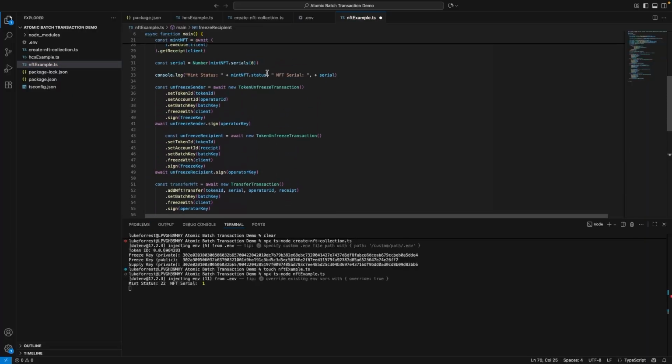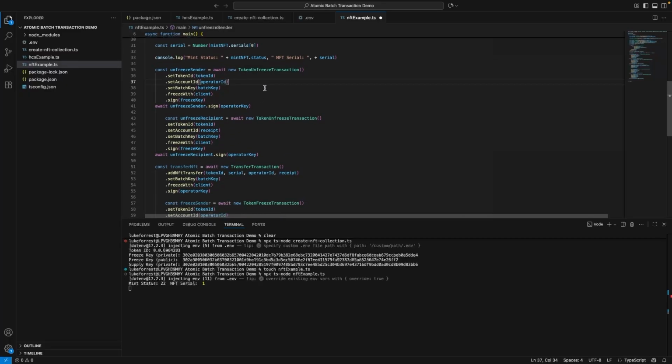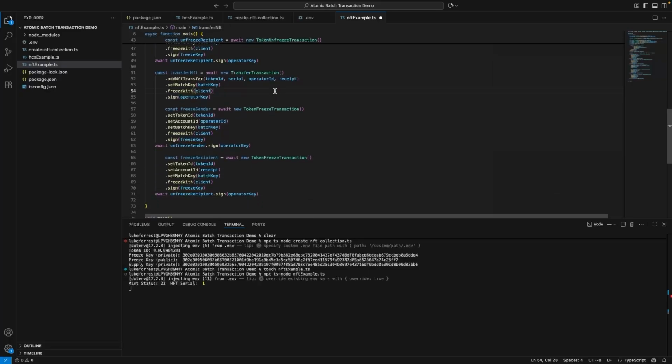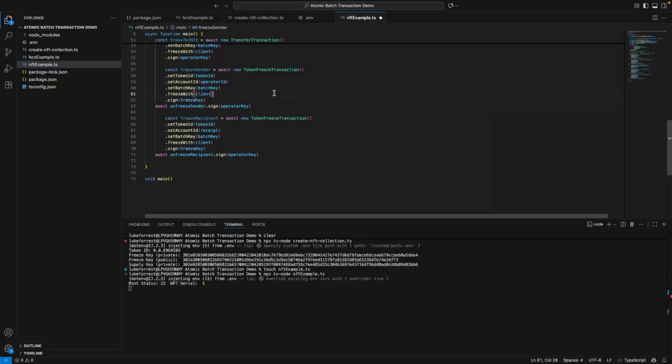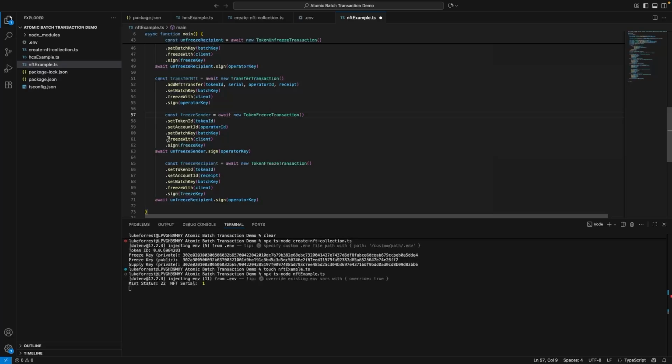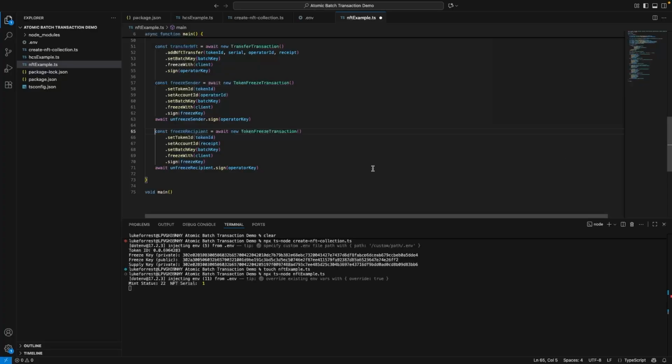So just to walk through it again, we are unfreezing the operator ID, which is the account we're sending the NFT from. We are unfreezing the recipient. We are transferring the NFT, and then we're refreezing both the sender and the recipient again. Let's make that look a little bit nicer. So now we need to actually construct the batch transaction again. Batch transaction here.